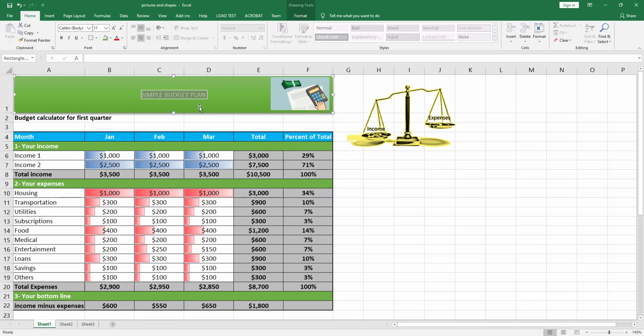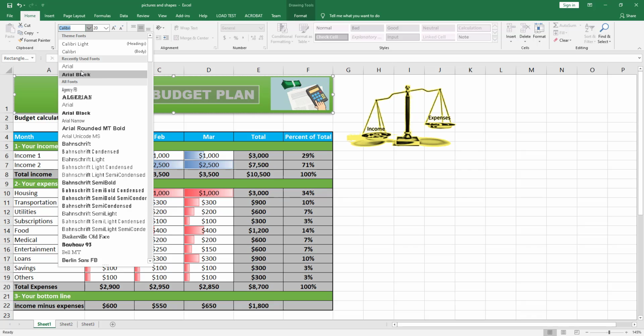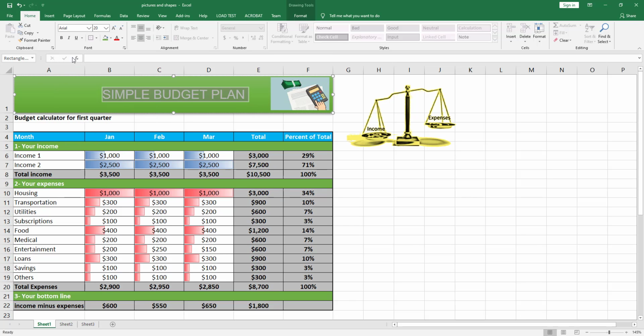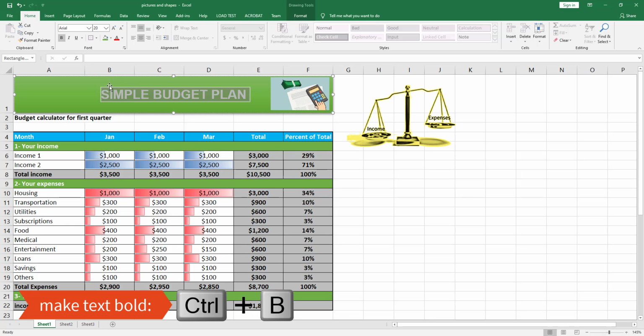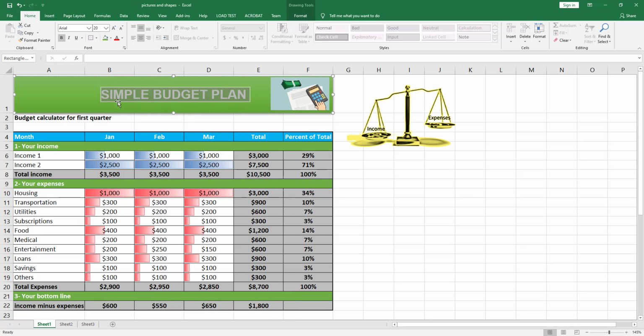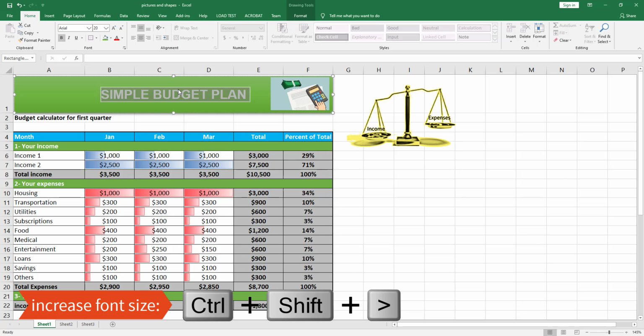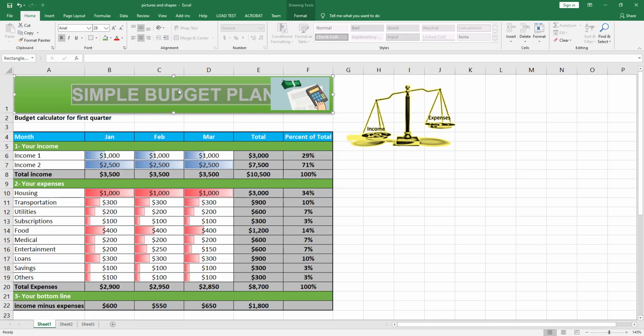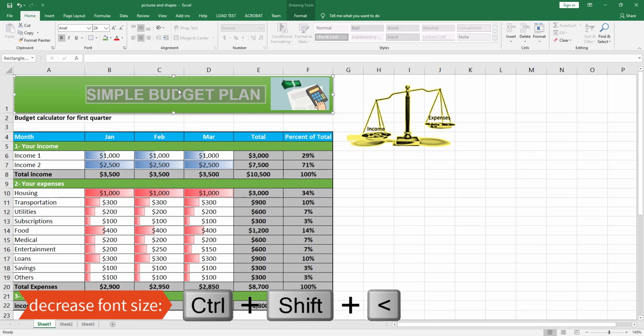Also, keep the text selected. You can increase the size of this text, and we can change even the font type. For example, let's choose Arial. You can make it bold simply by clicking on the Bold button, or simply pressing Ctrl B on your keyboard. You can even use a shortcut to increase or decrease the size of this text. So hold Ctrl Shift and the greater than sign on the keyboard to increase the text size, or the less than sign on the keyboard to decrease the text size.